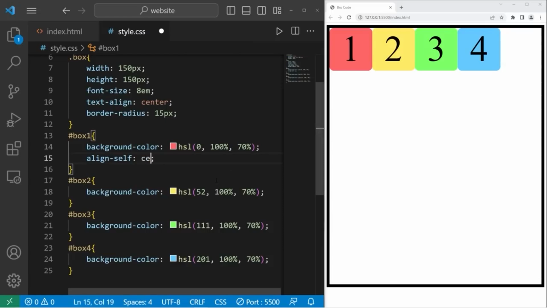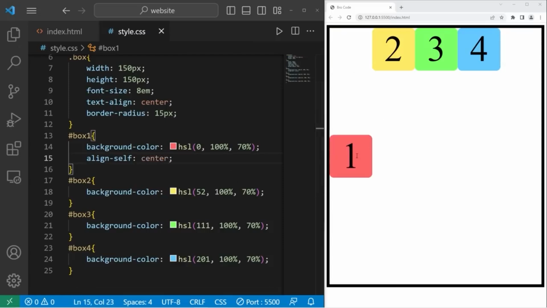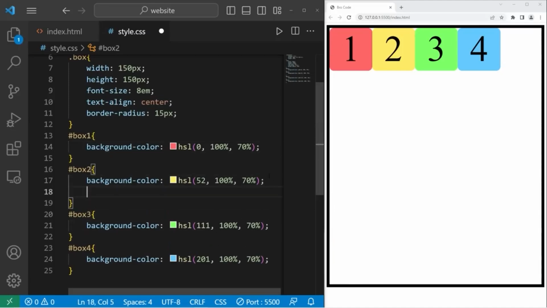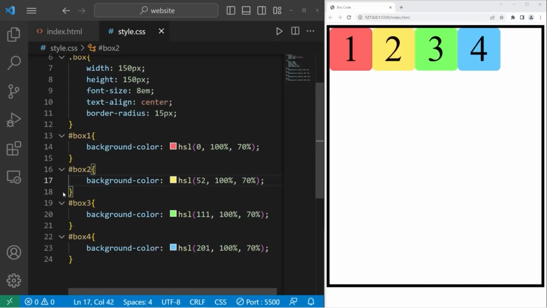If I were to change align self to be center, this single element is aligned in the center of my container, on the cross axis. Then we have end. That will align at the bottom. The align self property can be applied to any of these elements. Let's do that with number 2. Align-self. At the start, there's no change. Center, end. Okay, let's delete the align self property.